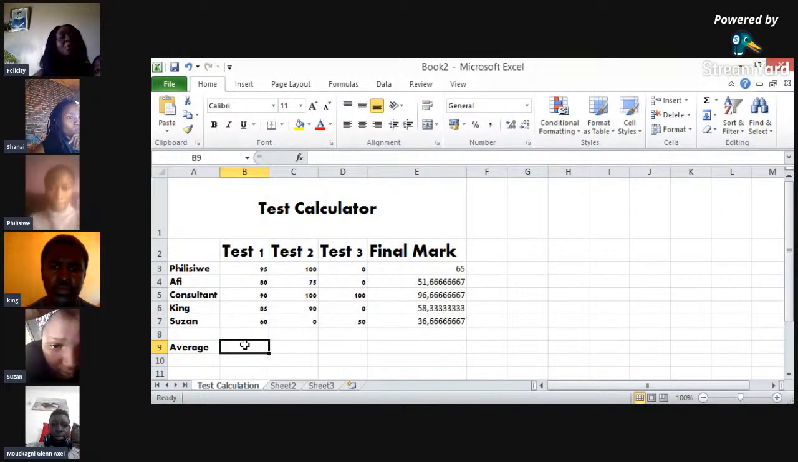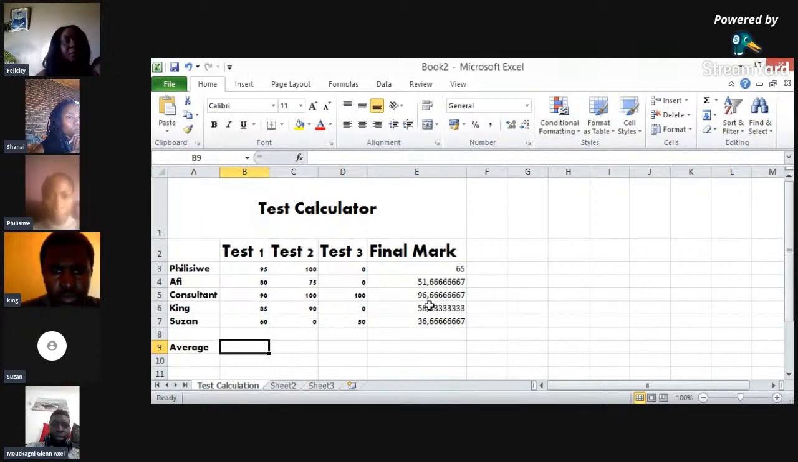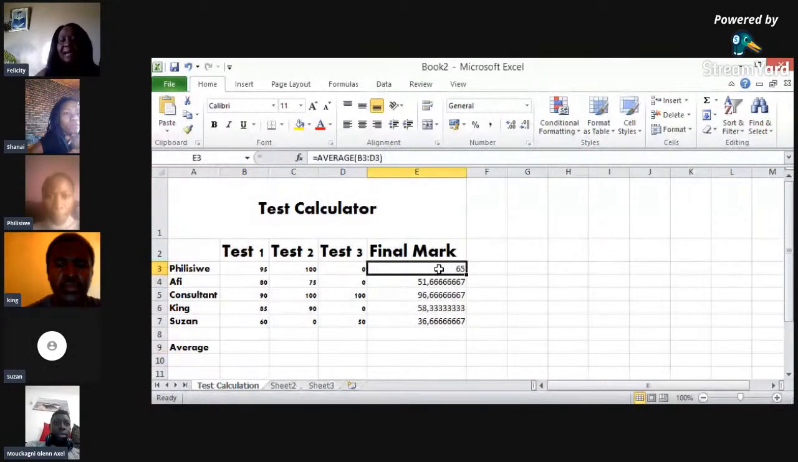Okay, now I'm going to calculate average again. Did you see how I calculated average for final mark here? Did you see it or not? If you didn't see it, I'm going to redo it. Watch.